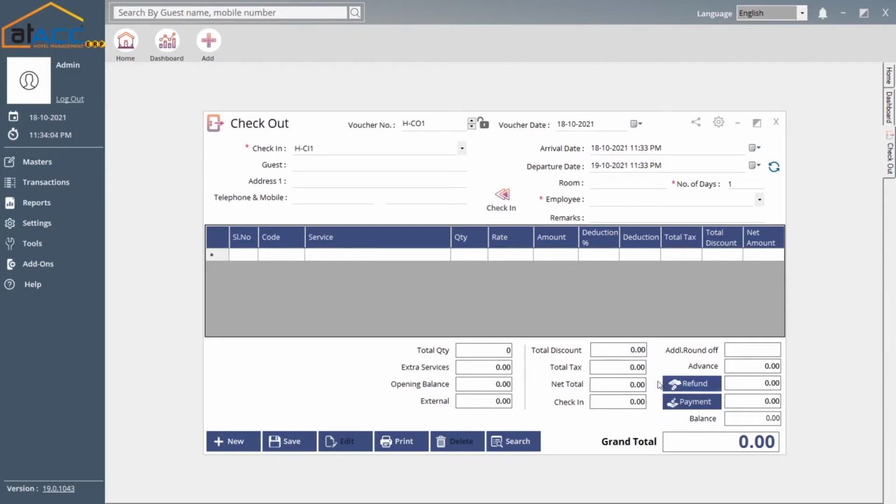All the details will be shown here. You can print it, you can save it. I mean, it's pretty much the same with all the other forms, so that's why I'm not going into each and everything.